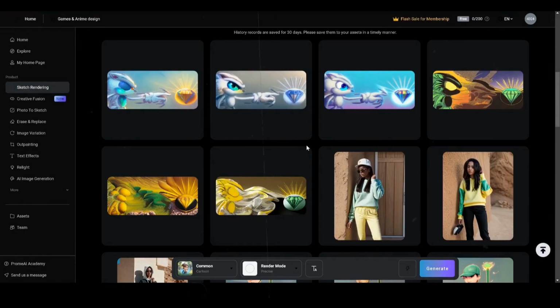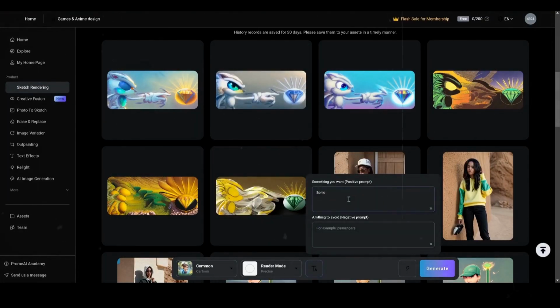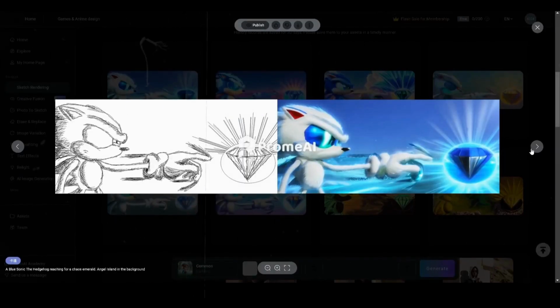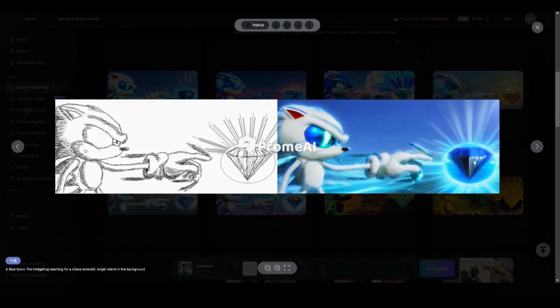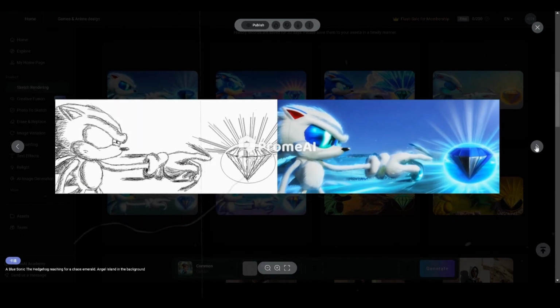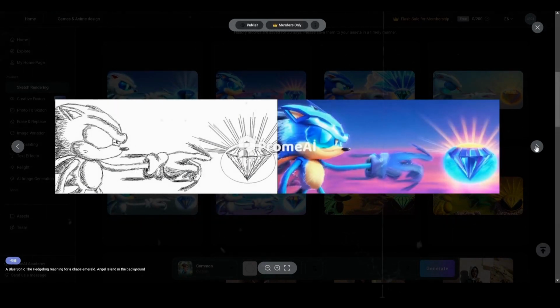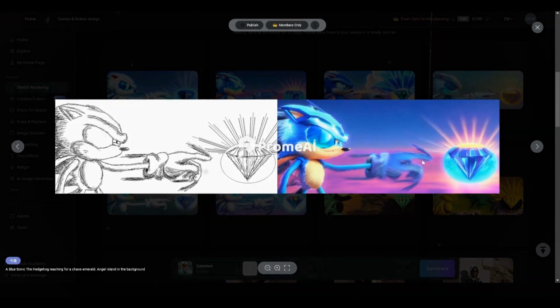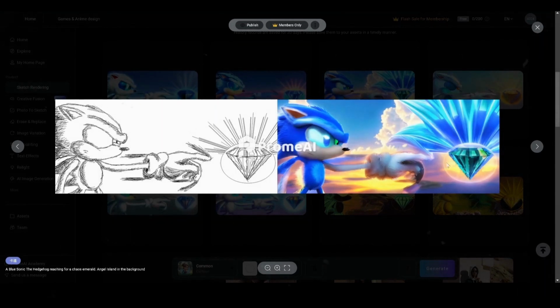So let's add a prompt. Let's tell it who the character is. We're going to type in Sonic the Hedgehog, a blue Sonic the Hedgehog, reaching for a Chaos Emerald, Angel Island, and the background. So these are a little better. You could feel the power radiating from the Chaos Emerald. Let's look at the other ones over here. This one is pretty interesting, a very synthwave take on it. And this is probably the best one that kind of stuck to the prompt. You can see Angel Island, or at least an island of some sort in the background.